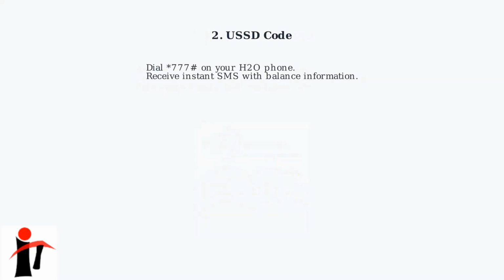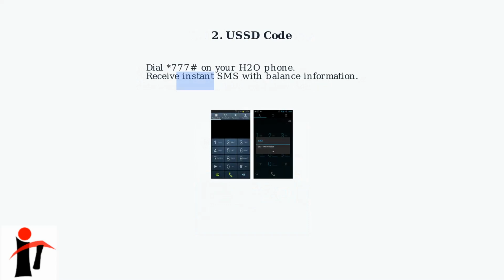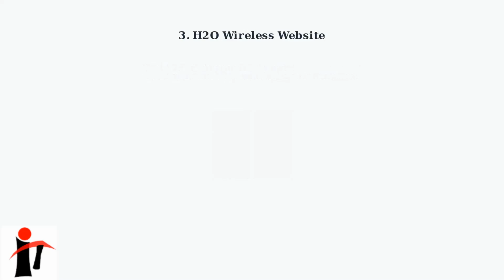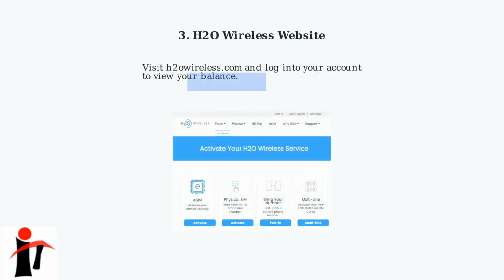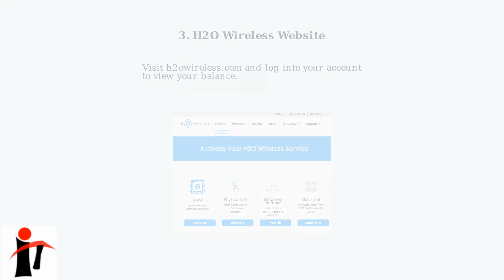Second, you can use the USSD code, dial 777 on your H2O phone. You'll receive an instant SMS message with your balance information. Finally, visit the H2O Wireless website, h2owireless.com, and log into your account to view your balance. All methods are free and available 24/7.